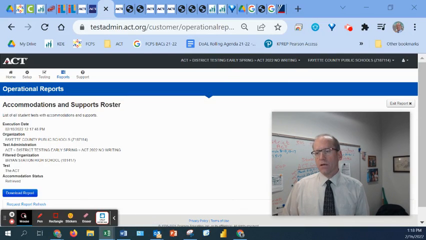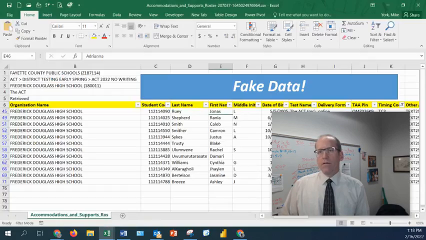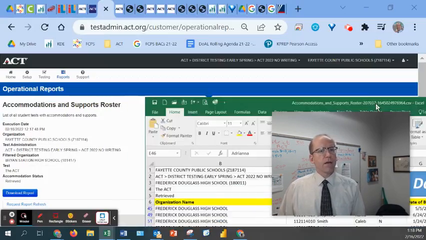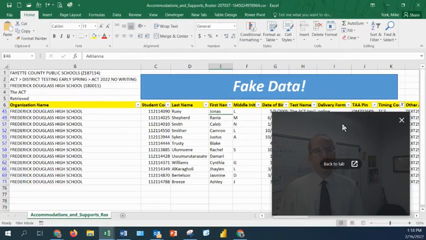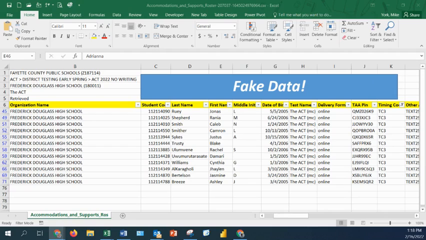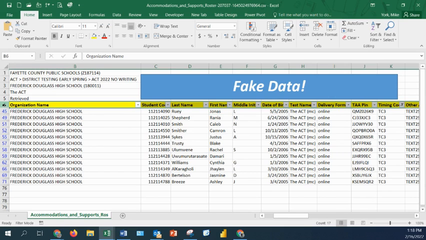So let's find the report I want to share. Here's a report that I pulled up earlier using the same tool, and I want to show you what this report gives us. What I've done here is I've modified the data so it's not student identifiable. We don't want to get in FERPA trouble, anything like that. And I've highlighted the headers. That way it's a little easier to see.